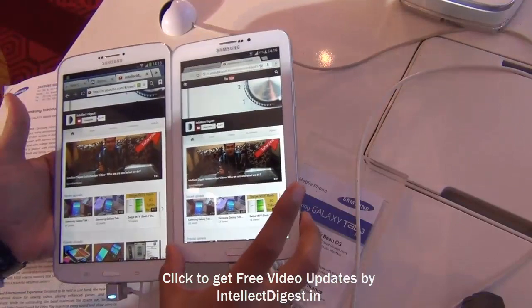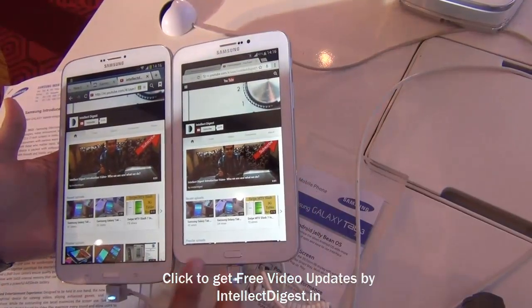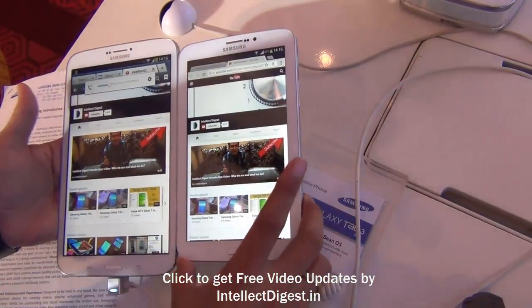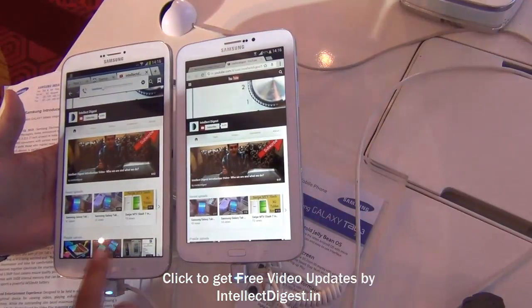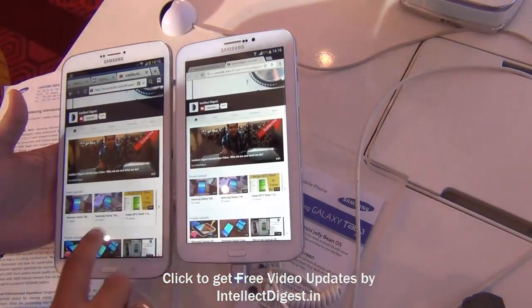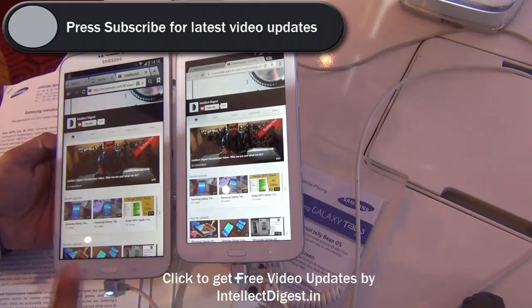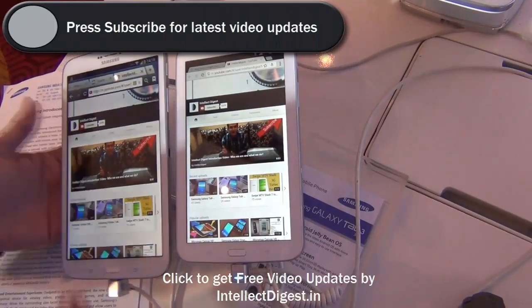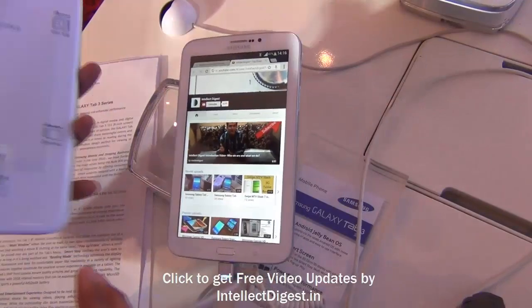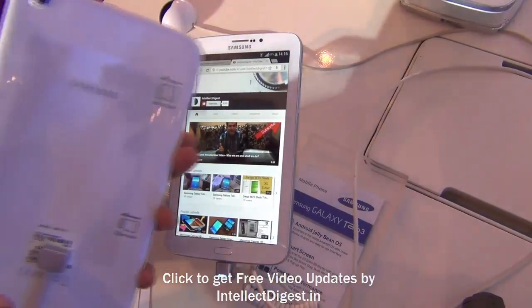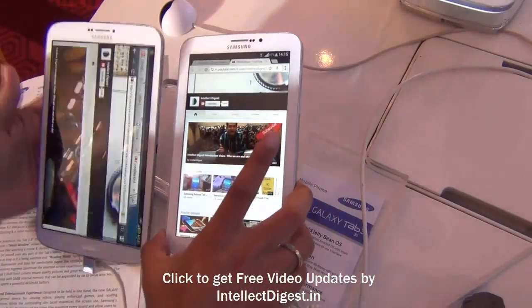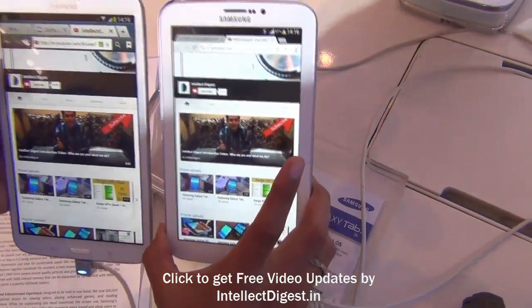Today I'm going to compare the Samsung Galaxy Tab 3 7-inch model with the 8-inch model that has been launched by Samsung here in India. The 7-inch model comes only with one variant, which is 3G plus Wi-Fi, whereas the Samsung Galaxy Tab 3 8-inch version comes in two models, 310 and 311. The one we have here is the higher end 311, which comes with micro SIM card support. Both have many similarities and yet many differences.